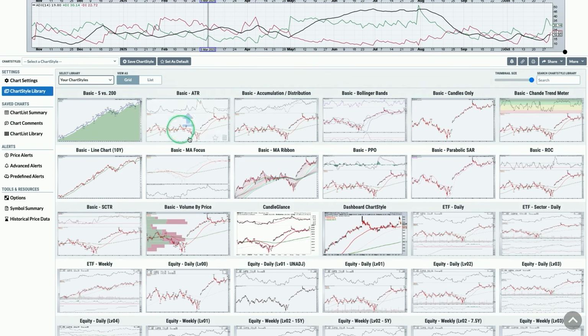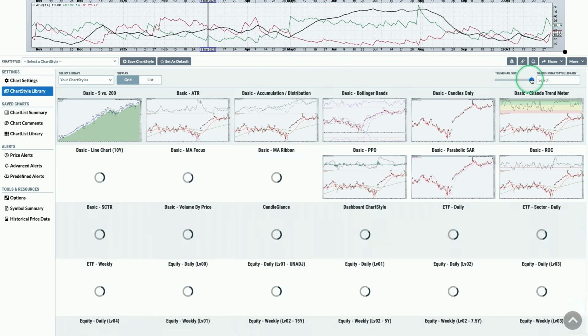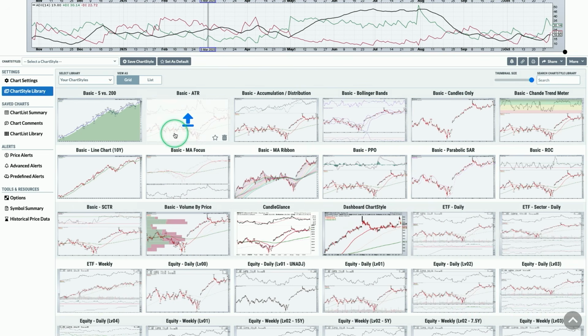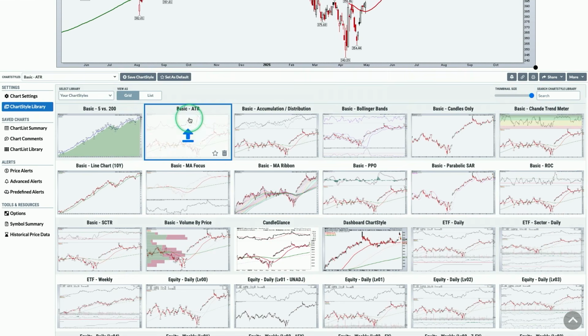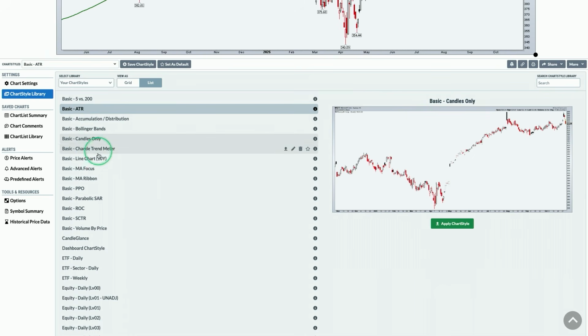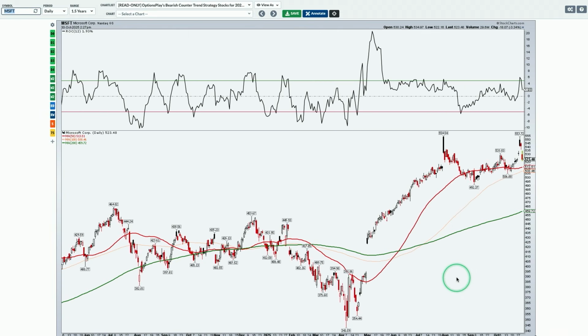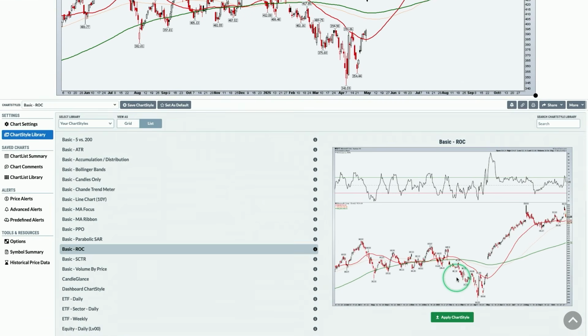You can view this in the visual grid. You can actually make this even smaller if you want to see everything all in one place. You can look at this in the visual grid and quickly load any of these styles just by clicking on the chart there. Or you can view it in list mode, which allows you to preview them. So you can click through a couple of these different ones, see that preview over there on the right, and then if you want to use that chart style, you just click that green button. It'll load it up there.